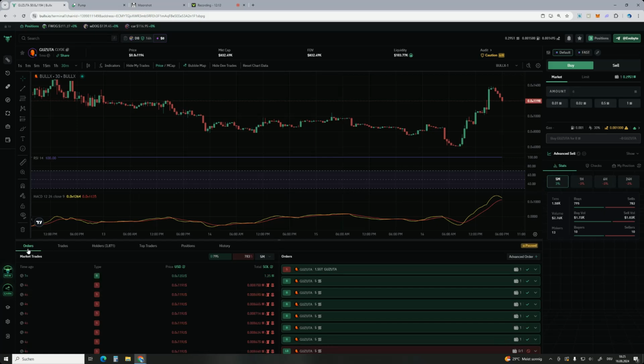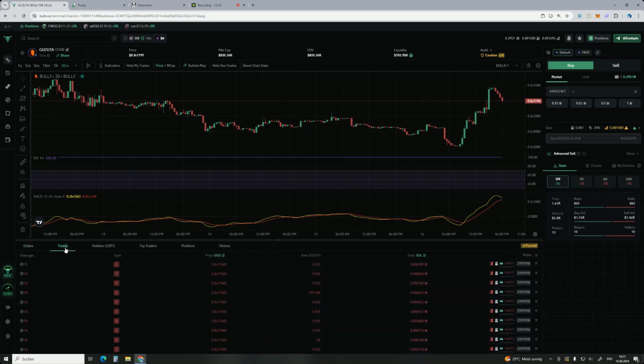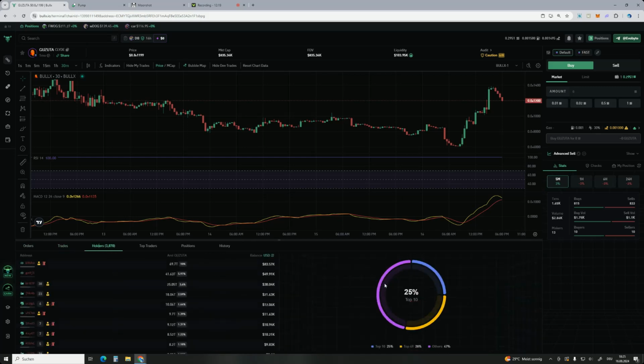You have here the orders, you have here the trades that have been made on this coin, the current holders. You also see here how much the top 10 holders hold, in this case 25%, which is a lot, I think. The top 49 wallet holders hold 28%, and all the others 47%.